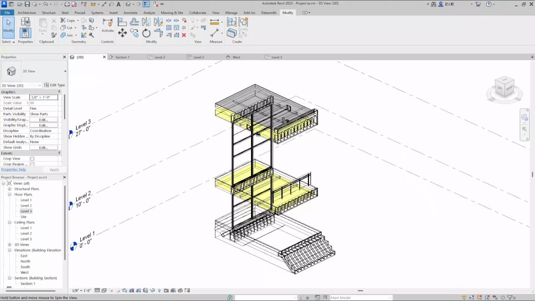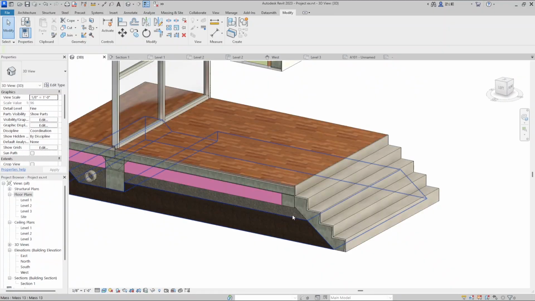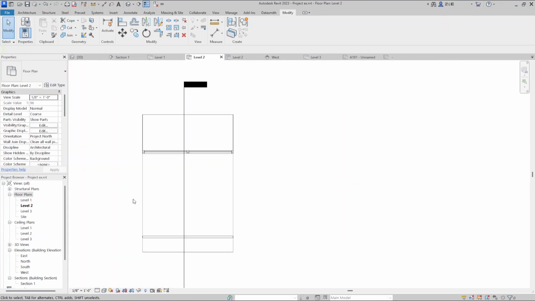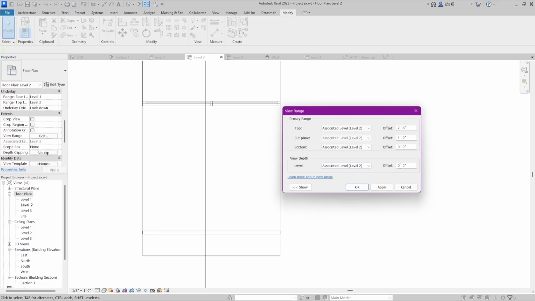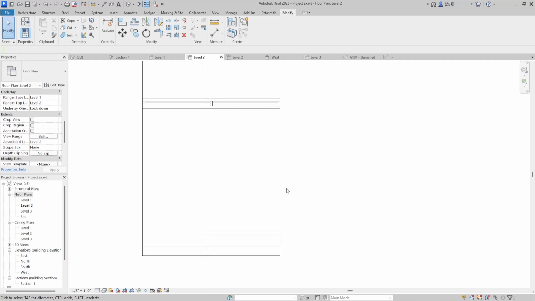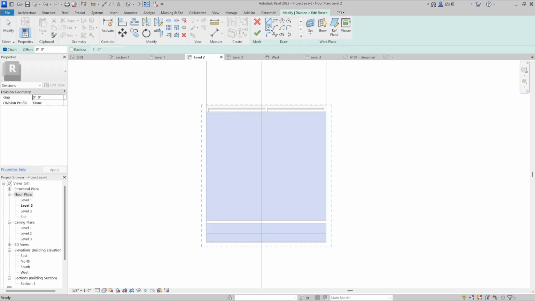Everything looks good, so let's go back to the realistic graphics and work on the last task, which is exposing all the details we've created. To expose the floor finishes, go to the Properties panel and change the view range so you can see the floor finish on the plan view. Then select the floor and with the Divide Parts tool selected, draw a line where you want to split the floor finish and click on the check mark.